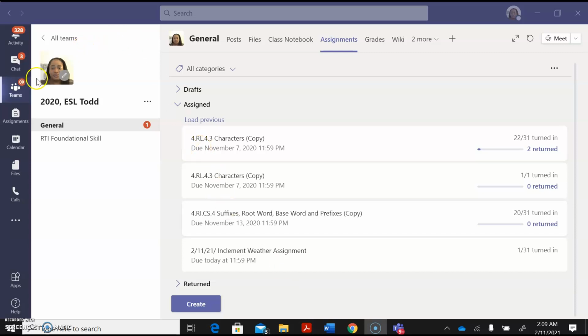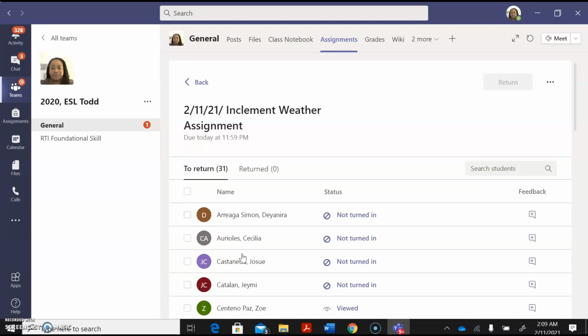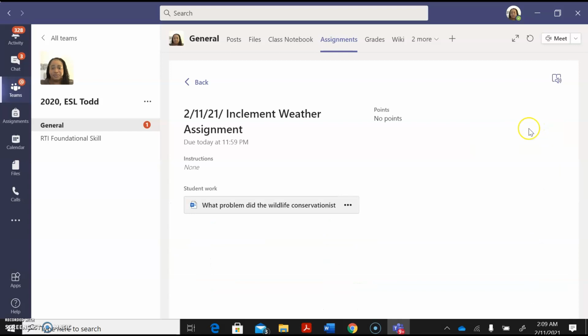So you would make sure you're in your teacher's teams, whether it's Miss Taylor, Miss Davis, Miss McGarity, Miss McKinney, or Mr. Ross. Make sure you're in their teams. They're general, and then you would go to the assignments tab. Now you could click on the assignment and it would say inclement weather assignment. You click on that, and on your student view it's going to show up like this.